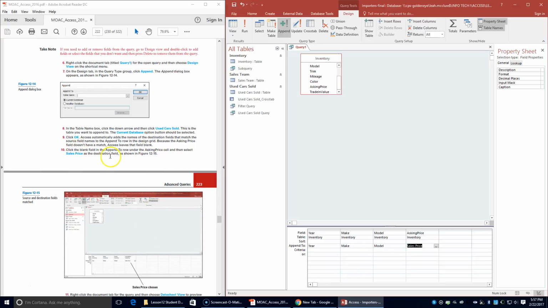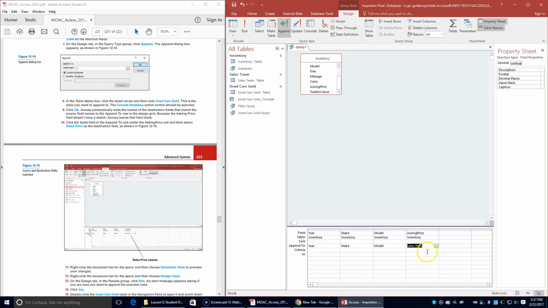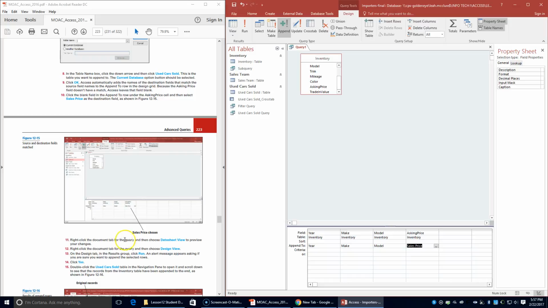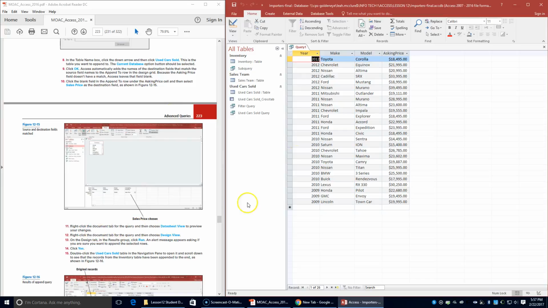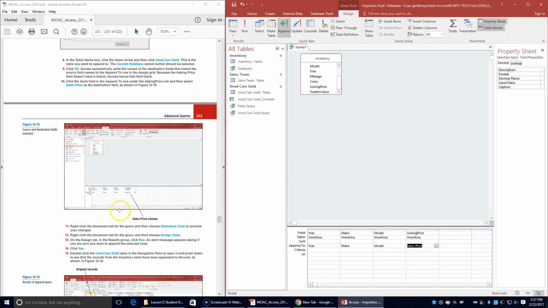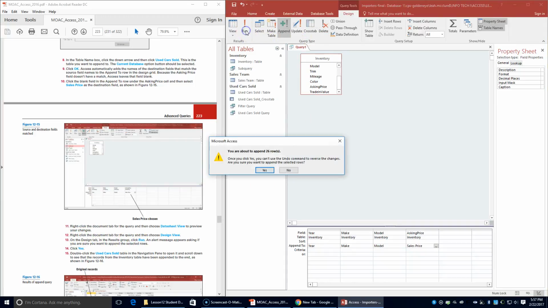Okay, as shown in figure 12-15, our document should look like this right now. It says to right click the document tab, and we're going to click on datasheet view to preview our changes. Then right click the document tab again, and we're going to go to design view. On the design tab in the results group, we're going to click the run button.